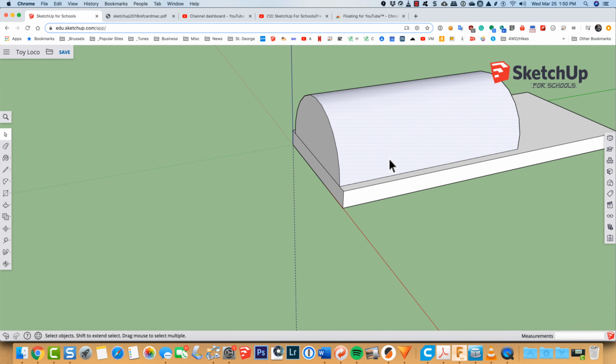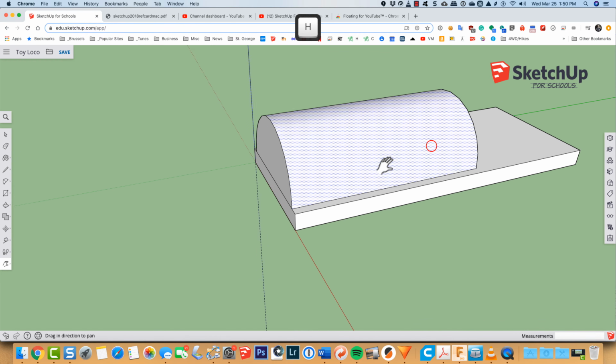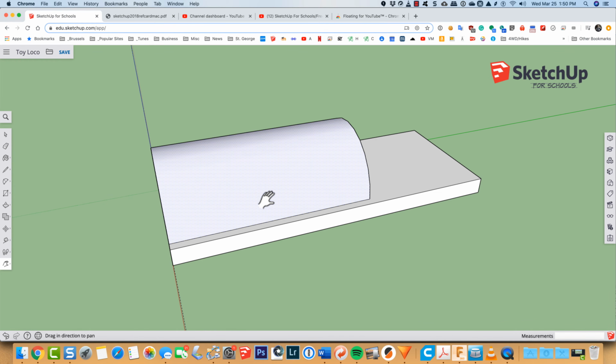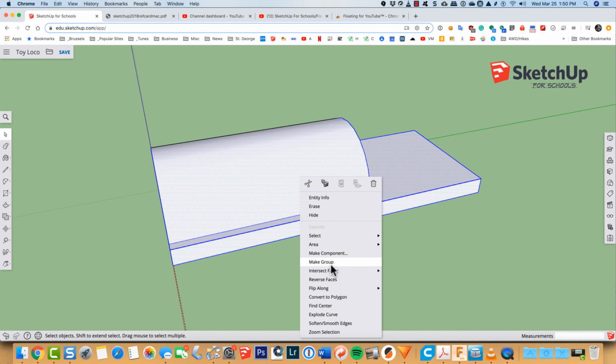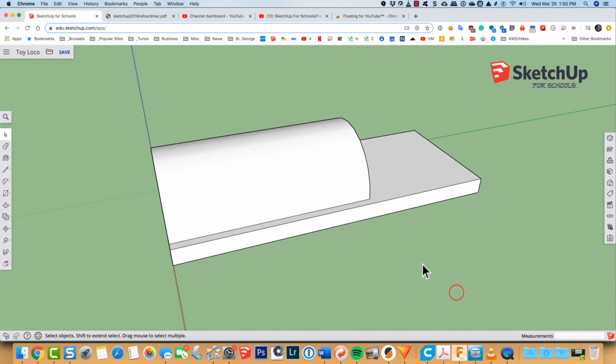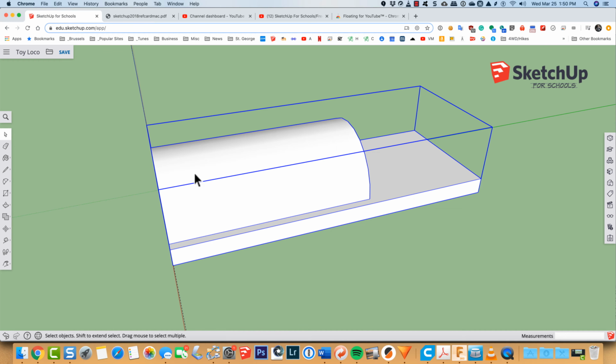So I'm going to go ahead and, let's see, I'll type in H for hand, so I can kind of pull it down like that, and then hit the space bar to get my arrow or select tool, and I'm going to drag a rectangle around all of that geometry to select it. Another thing I could do would be Control or Command A for select all, and then anywhere I'm going to right click and I'm going to make it a group. Okay, so this is now all glued together. All these edges and faces are now one single group.